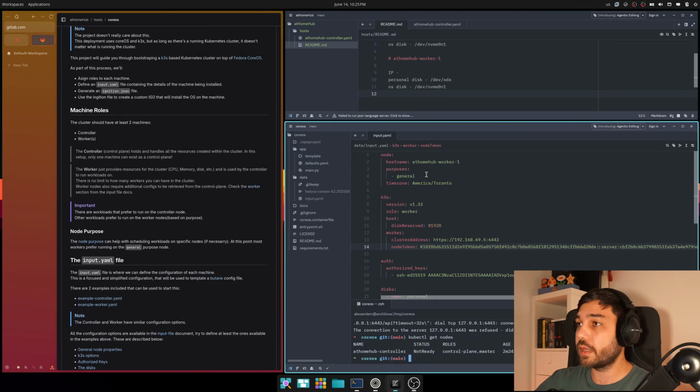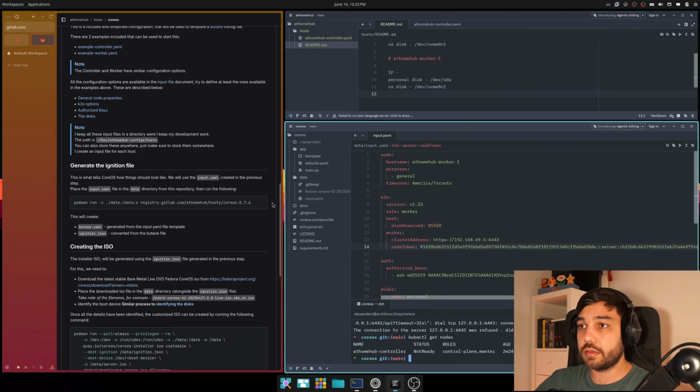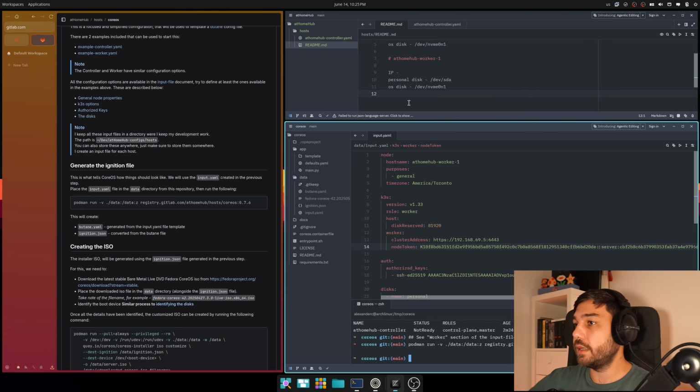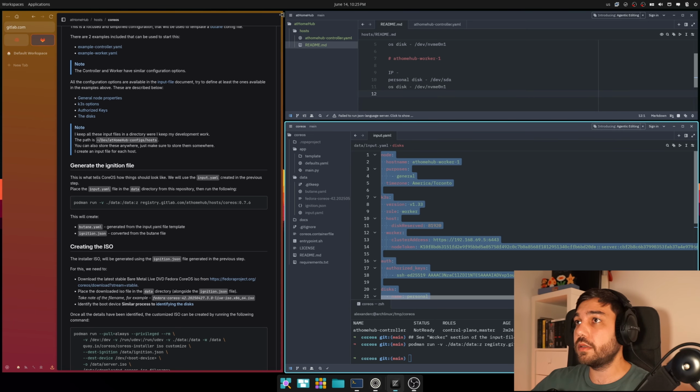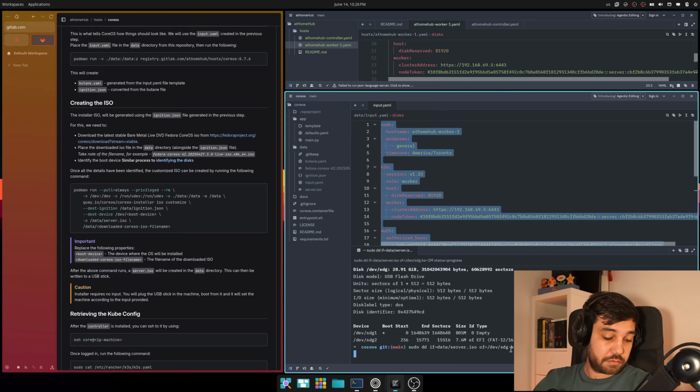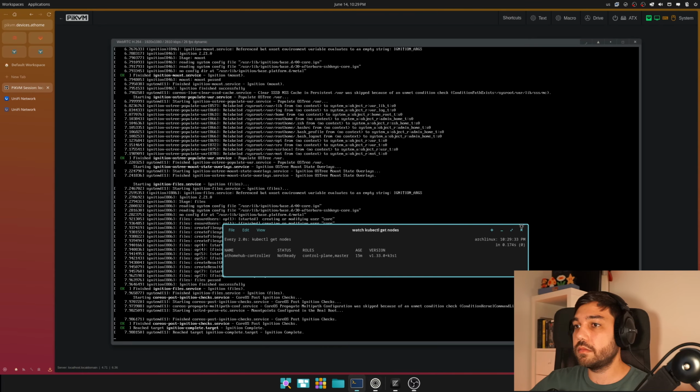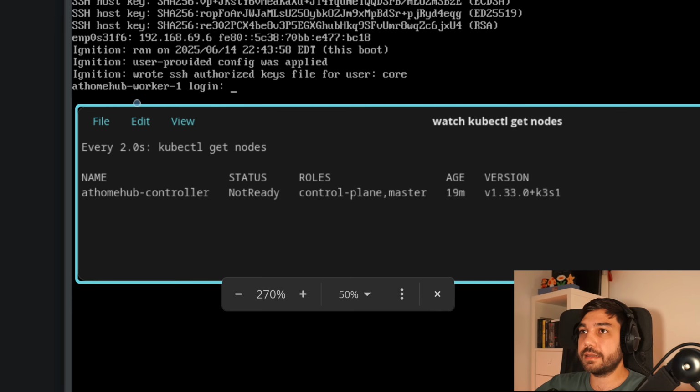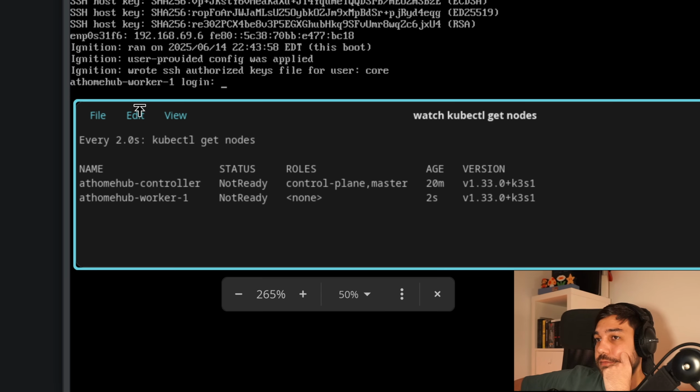After we configured that, I basically followed the same process: generated the ignition file, created the ISO, flashed it to a USB drive, installed it on the machine, and then it started, and after a few minutes I saw it join the cluster, and that was that.